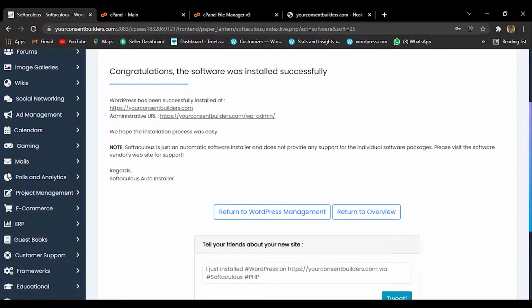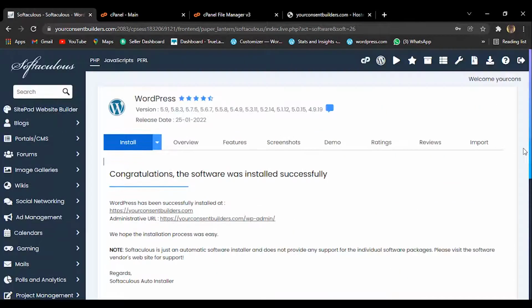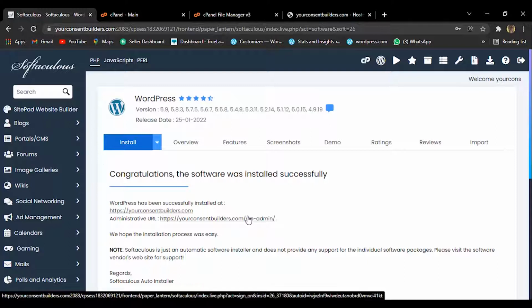Okay, so now anytime you want to access the back end of your website, that is where you design your website from, you as the admin, this is the link. It says here administrative URL, https://yourconceptbuilders.com/wp-admin. Now that admin username and password that you created will be what you use to log in, because you'll be asked to log in every single time. Your admin username is always admin, or you can actually change it, but I like to leave mine as admin, and then the password. So then let's come here.